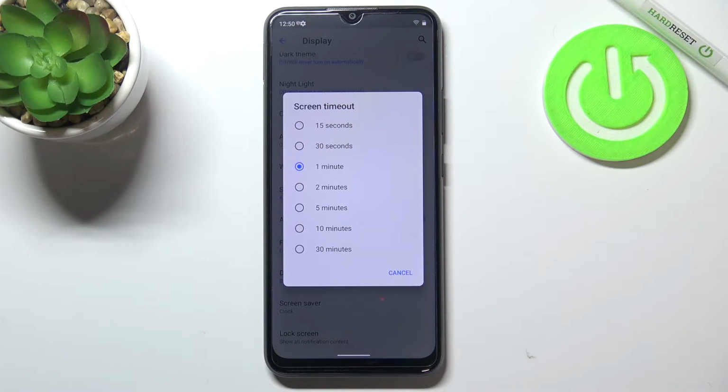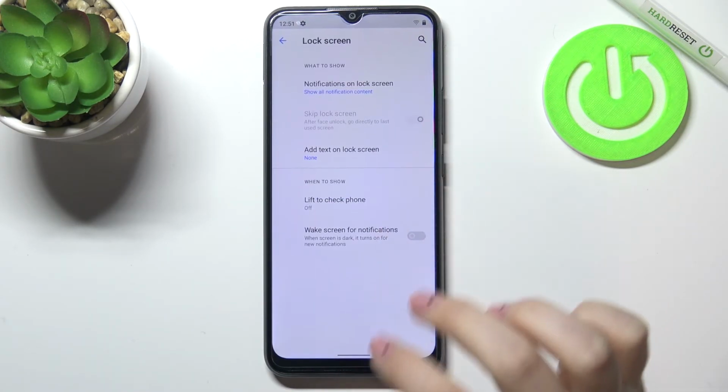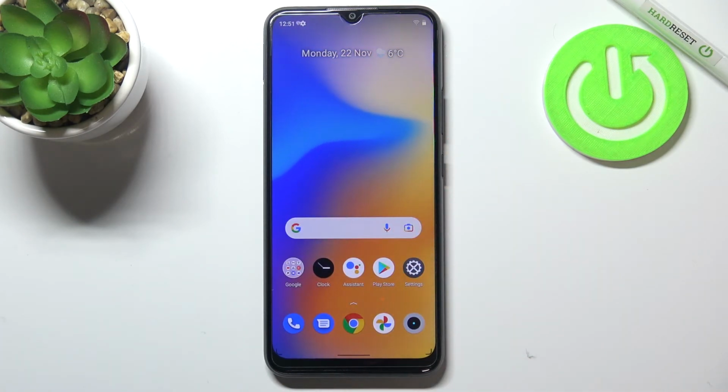So right now I've got 1 minute applied, it is marked, and in order to change it, all you have to do is to simply tap on the option you'd like to use. So I will pick, for example, 10 minutes, and as you can see, we do not have to enter the screen timeout again, because here we've got the information that from now on, after 10 minutes of inactivity, this device will black out. So actually this is it. This is how to change the screen timeout in your REALME C21Y.